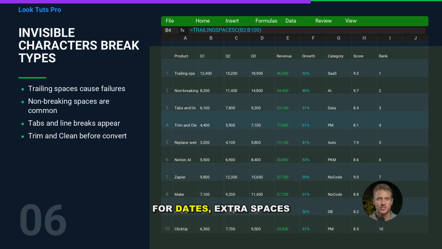For dates, extra spaces around the value can also break parsing. The important mindset is this: conversion is not cleaning. Conversion assumes the text is already in a valid shape. So add a short sanitize step before you set the type. This one change prevents a lot of refresh failures later.